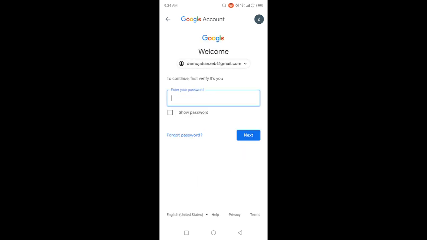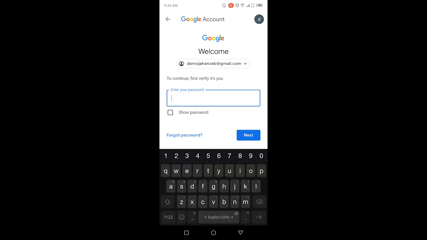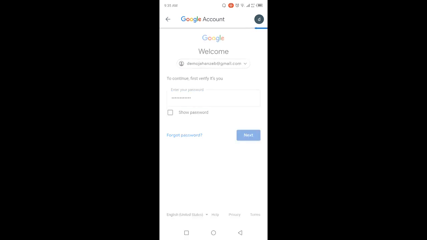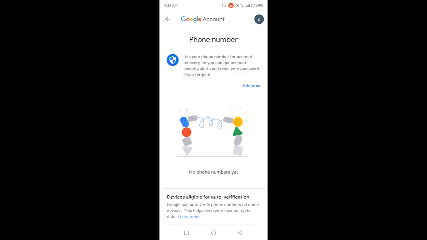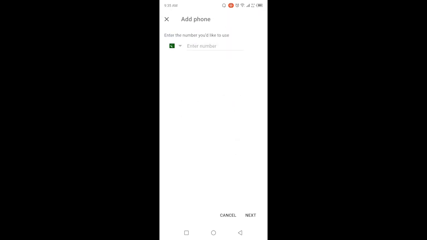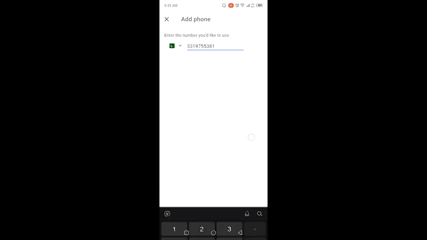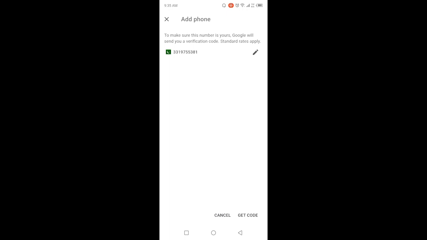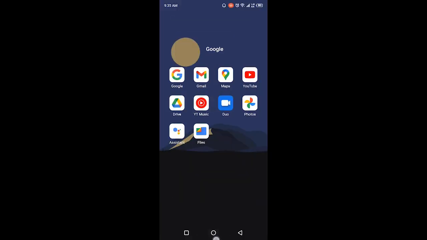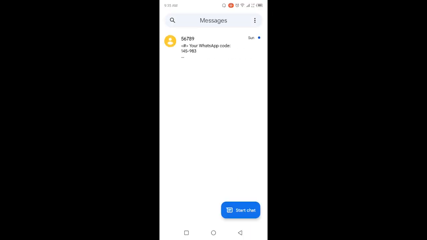And here you need to enter your password. So let me enter my password here first, and then you need to click on add now, and here you need to add your number. Click on next, click on get code, and check your number. You will receive a code.